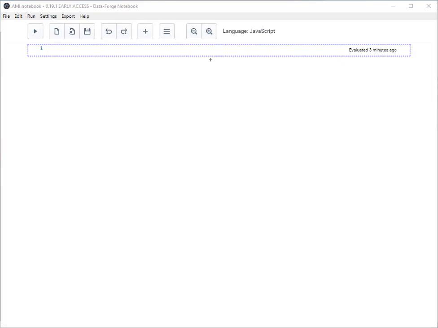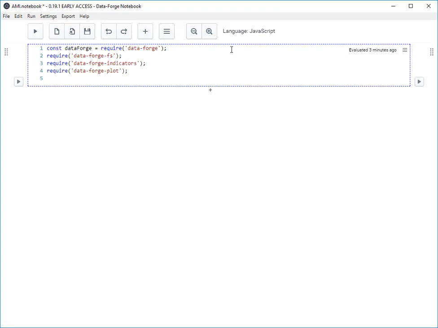I'm starting with a blank notebook in DataForge Notebook. First thing I'm going to do is load in some of the NPM libraries that I need. I need DataForge for loading the data and for processing it. I need DataForge FS for loading files. I need DataForge indicators for some of the financial indicators I use from that. I need DataForge plot so I can make some charts from my data.